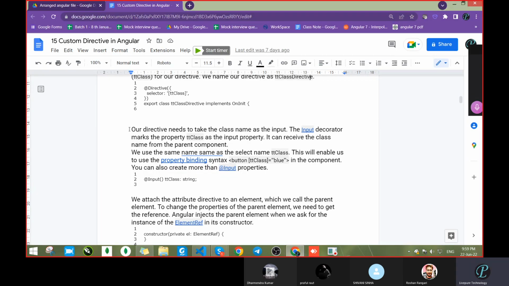Next, our directive needs to take the class name as input. Whatever class name we are using, we have to take it with the input. With the @Input decorator, mark the property ttClass as the input property. Means it can receive the class name from the parent component. The component which is going to use our directive will give the data, and with the help of the directive we are going to receive that data, with the help of @Input.